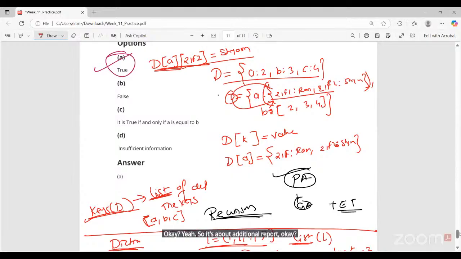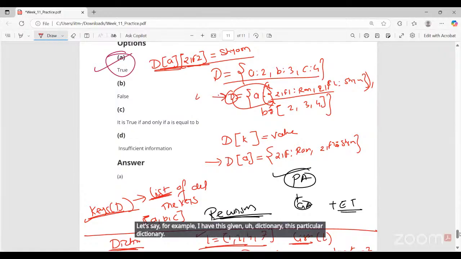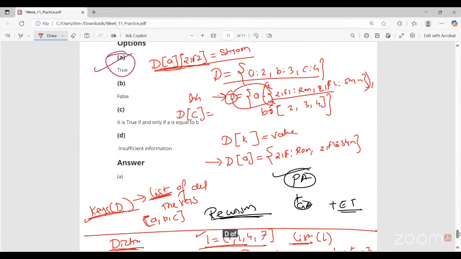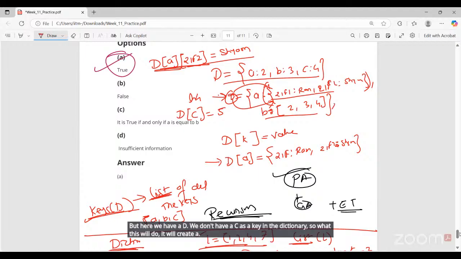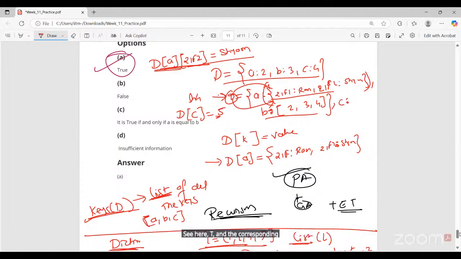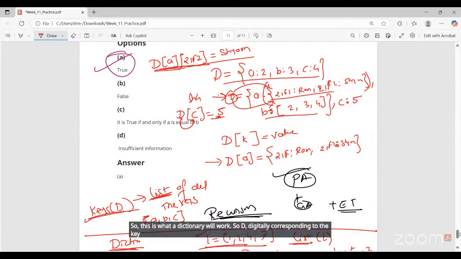So if the key is present, it will give us the value. Let's say for example, I have this given dictionary, at line number 4, and at line number 5, I'm writing D of C equals to this particular element, let's say 5. But here we have D, and we don't have C as a key in the dictionary. So what this will do is create a key C here, and the corresponding value will be 5, like that. So this is how a dictionary works. Corresponding to the key, we get that particular value, and the value can be anything. It can be a dictionary, a string, or an integer.